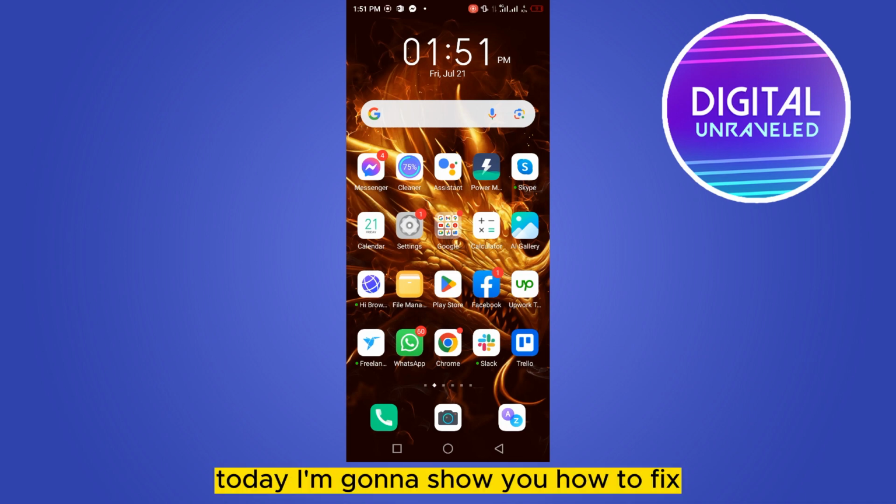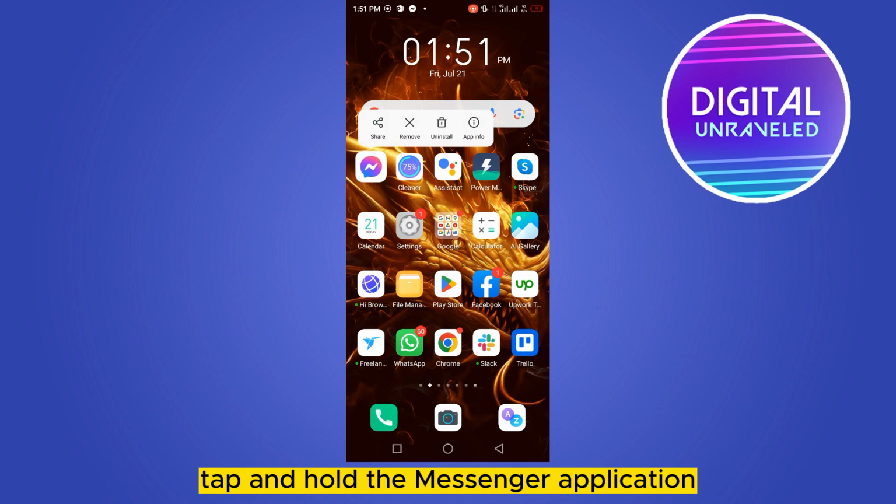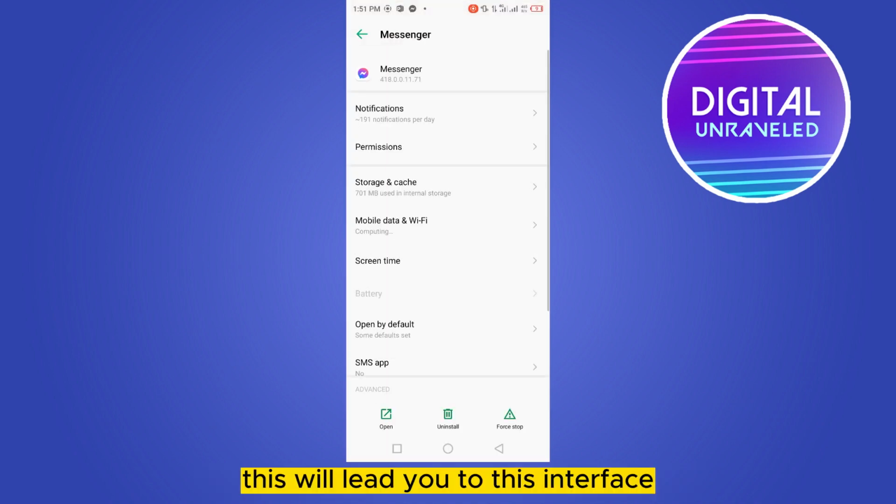Today I'm gonna show you how to fix the messenger call problem. This is very simple. You have to just follow my instructions very carefully. First of all, tap and hold the messenger application. Now you can see the app info button. Click on it. This will lead you to this interface.